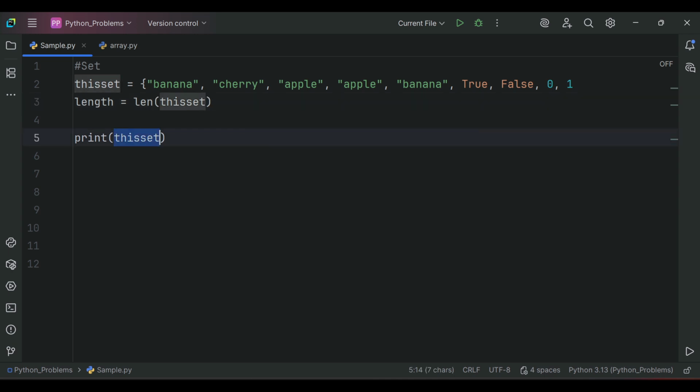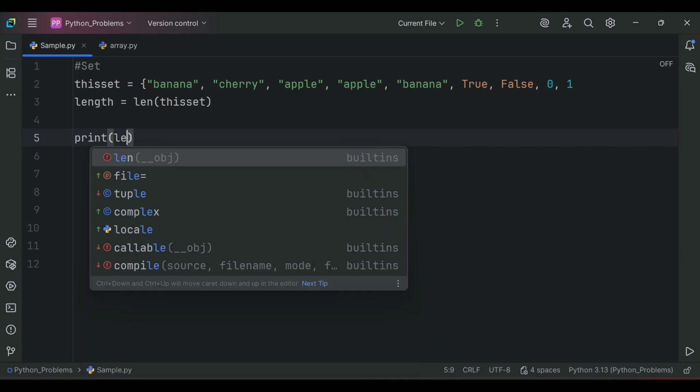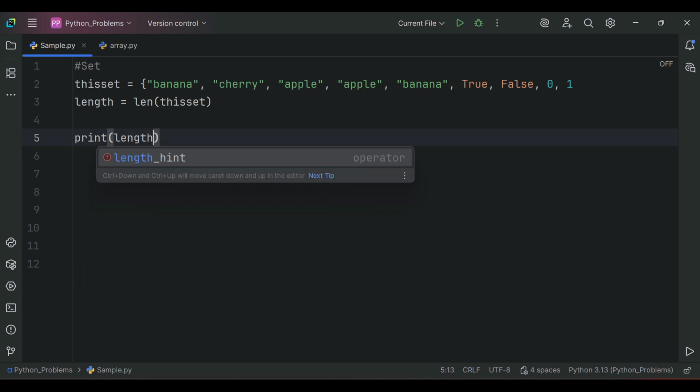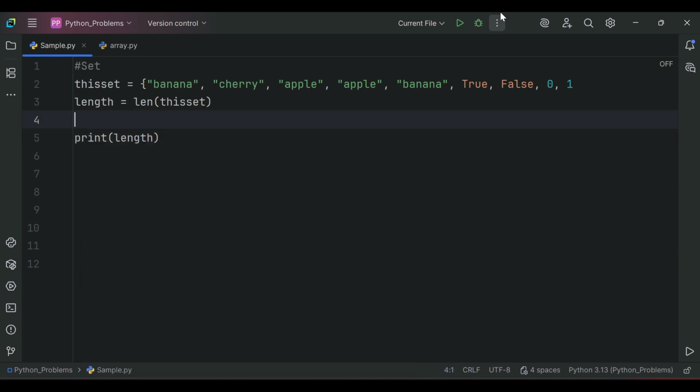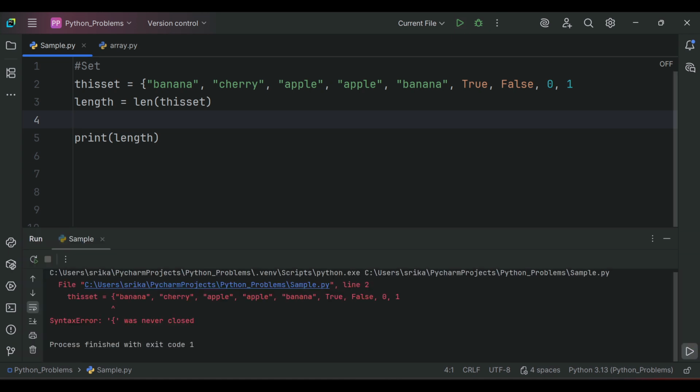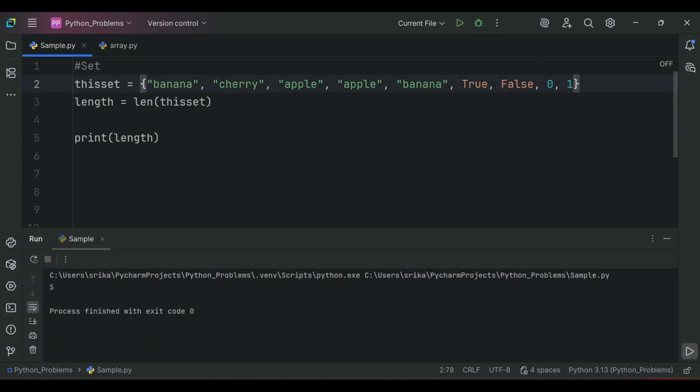Now see the length. See, only 5 printed. Why? Because duplicates won't be counted. Here I am removing the true value, the false value, and the duplicate values also.